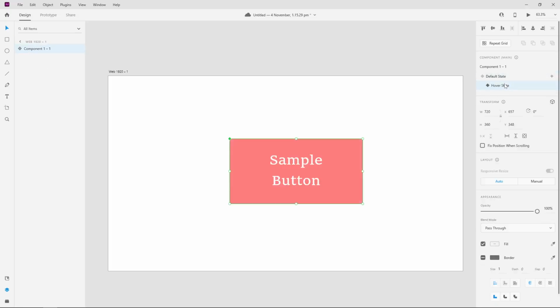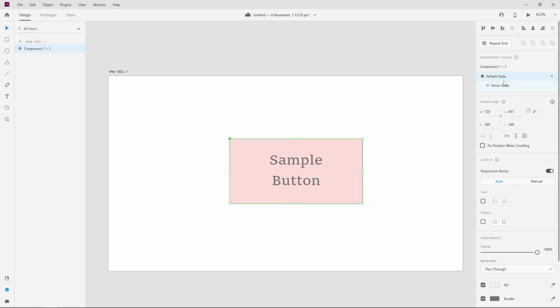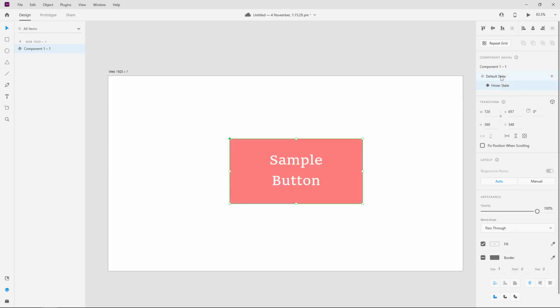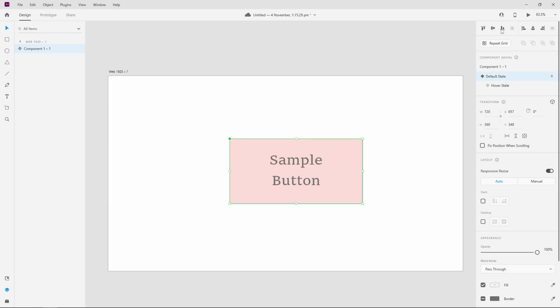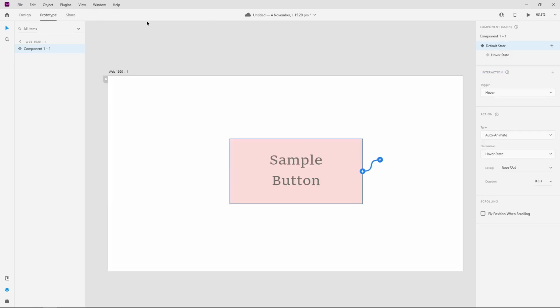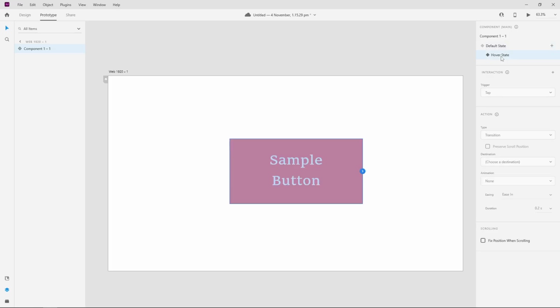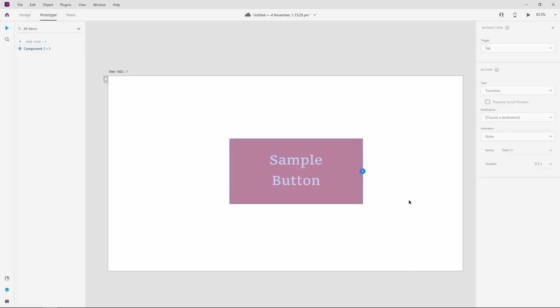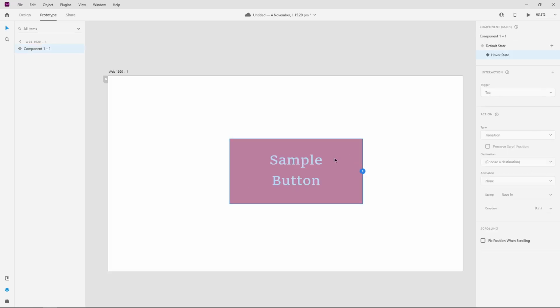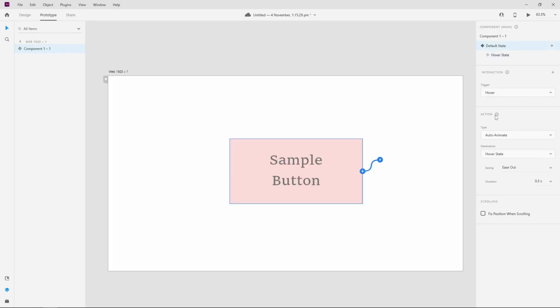Once the hover state is designed, switch over to prototype mode to assign the trigger for the hover interaction. Navigate to the Prototype tab and select your component in its default state. In the Interaction panel, set the trigger to Hover. For the action, you can choose between Auto Animate or Transition, directing it to the hover state of your component. For simpler effects, Transition is often sufficient, whereas Auto Animate can deliver smoother transitions. Be sure to set your easing and duration. Something like a 0.3-second ease out is a popular choice.